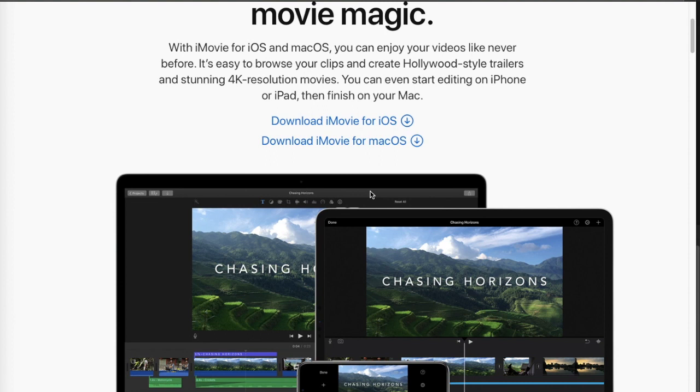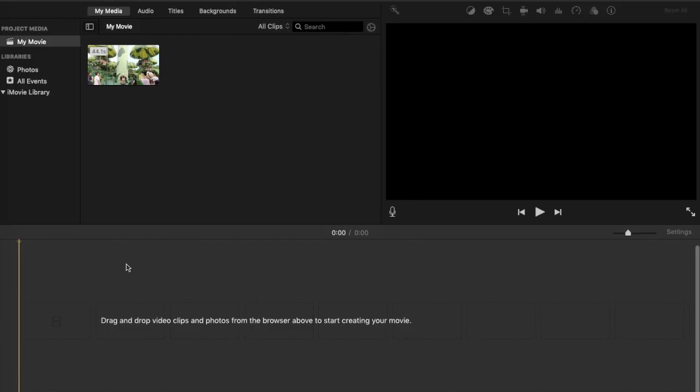For those of you who are using Apple products, say for example on your iPhone, you can download iMovie. On iPad, you can also download iMovie so you can edit your videos. And for those who are using laptops like the MacBook Pro or MacBook Air, this application is just for free. Okay, so let me now show you the iMovie application.